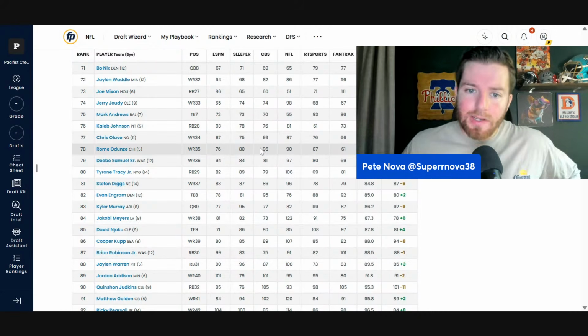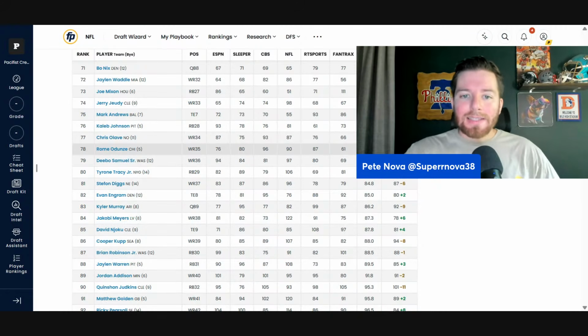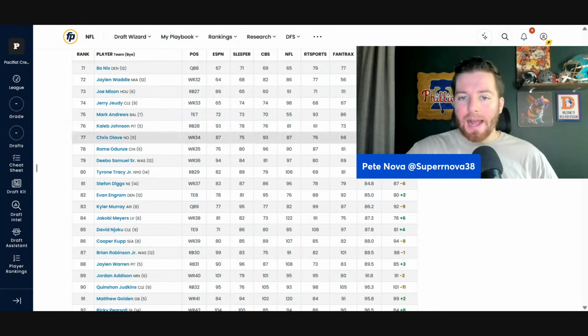Touchdowns are really the biggest concern here, but at his current cost, you're maybe expecting him not to score a lot of touchdowns. And so, with that in mind, ultimately, you're getting his touchdown issues, his concussion issues, his quarterback issues. You're getting that baked in. Sleeper has him at 75.